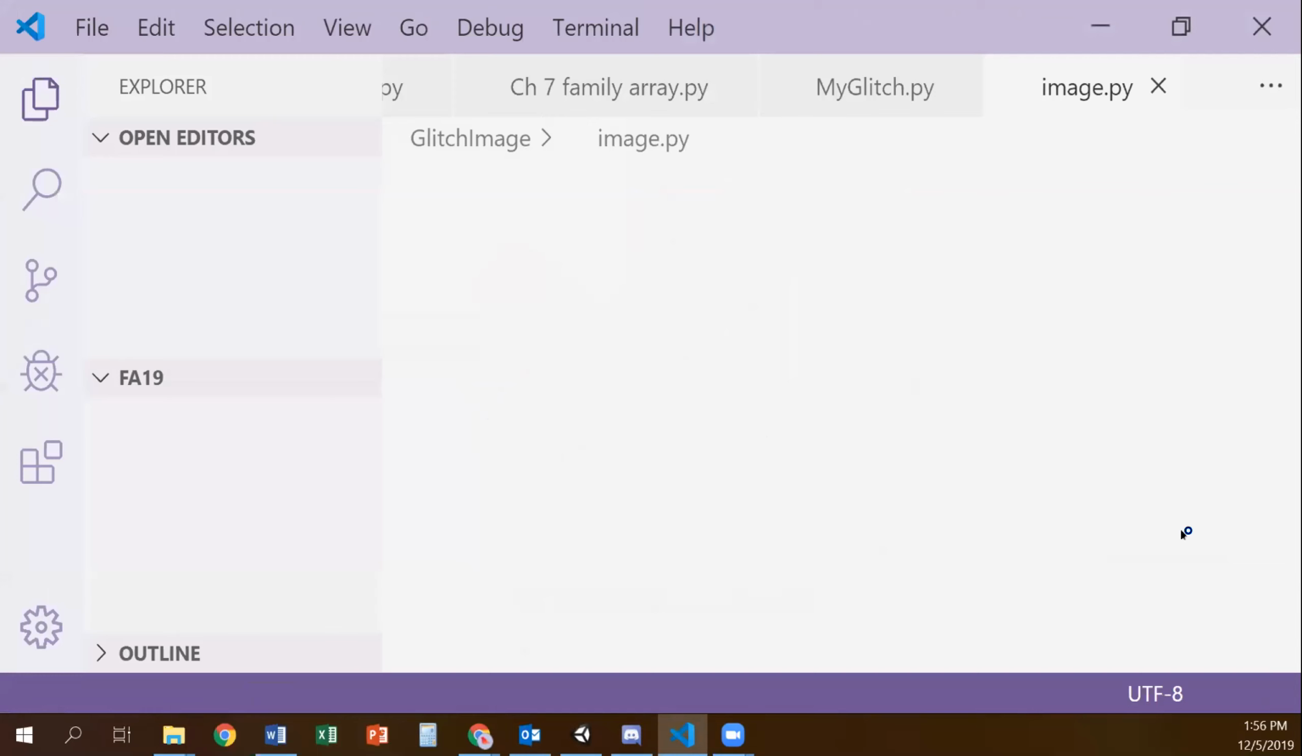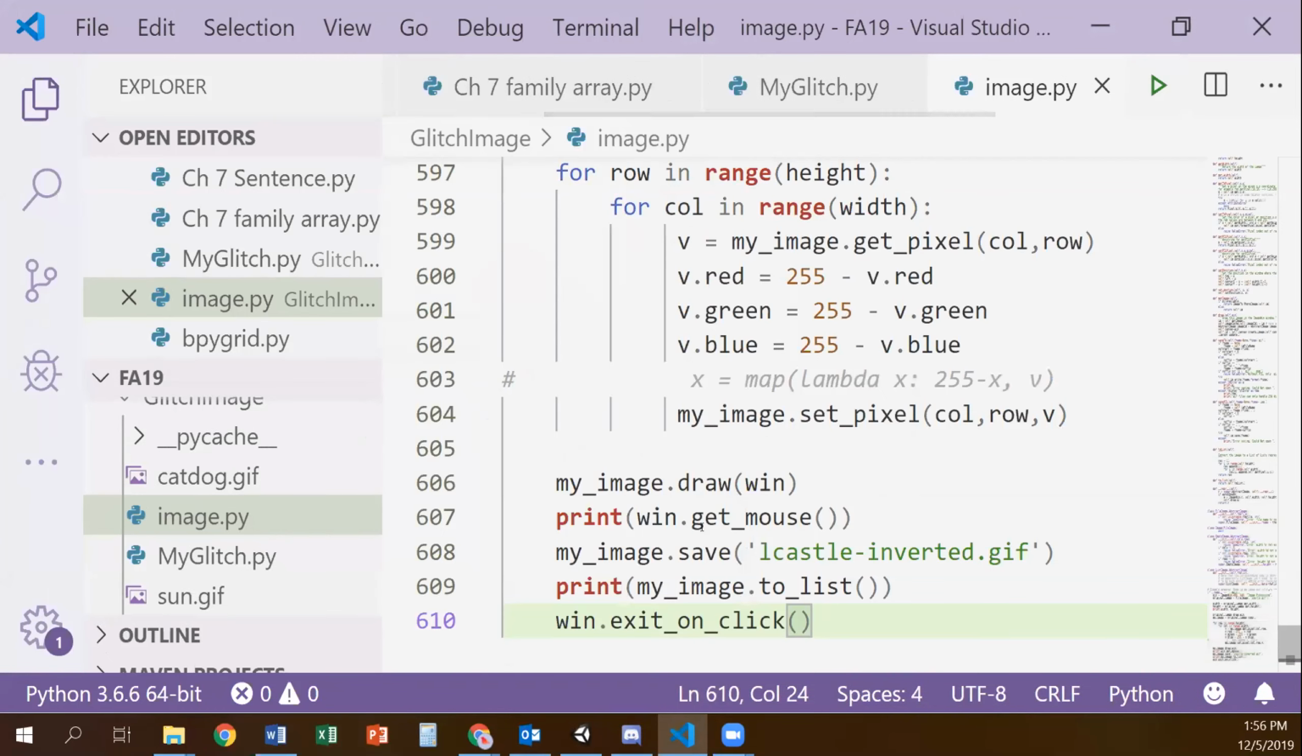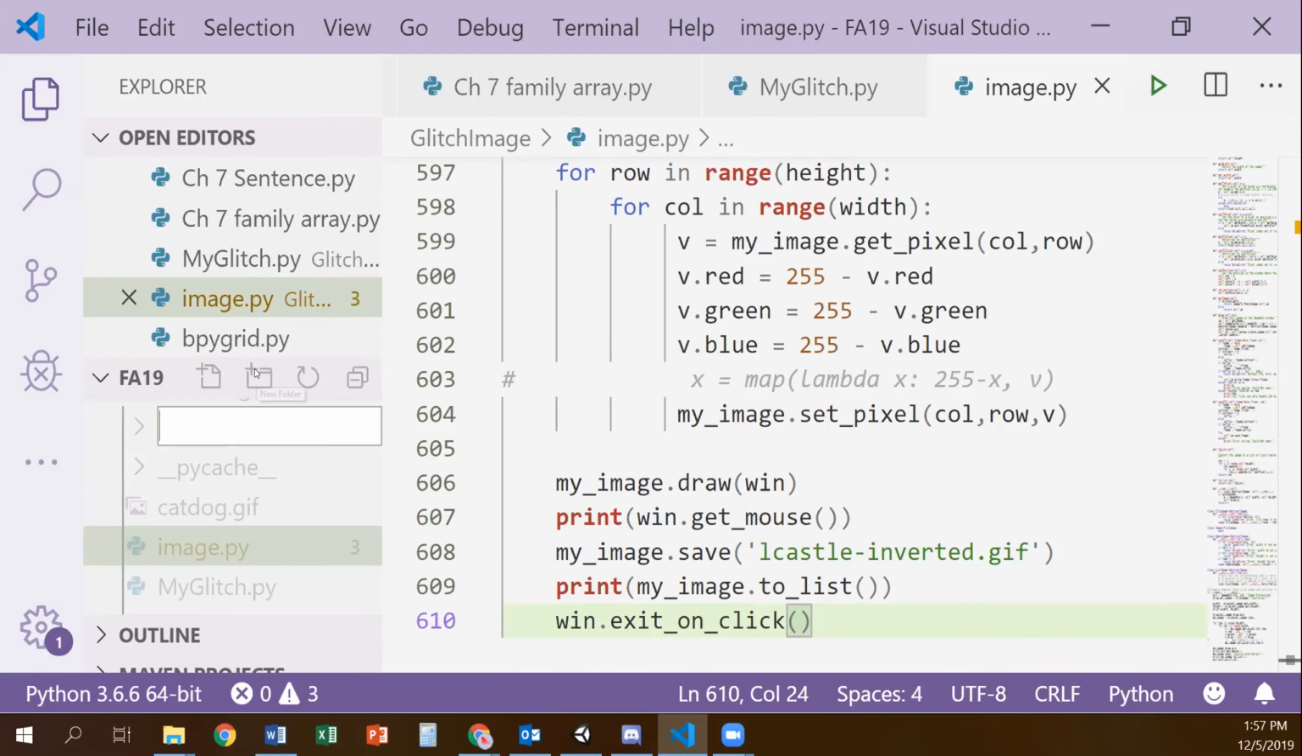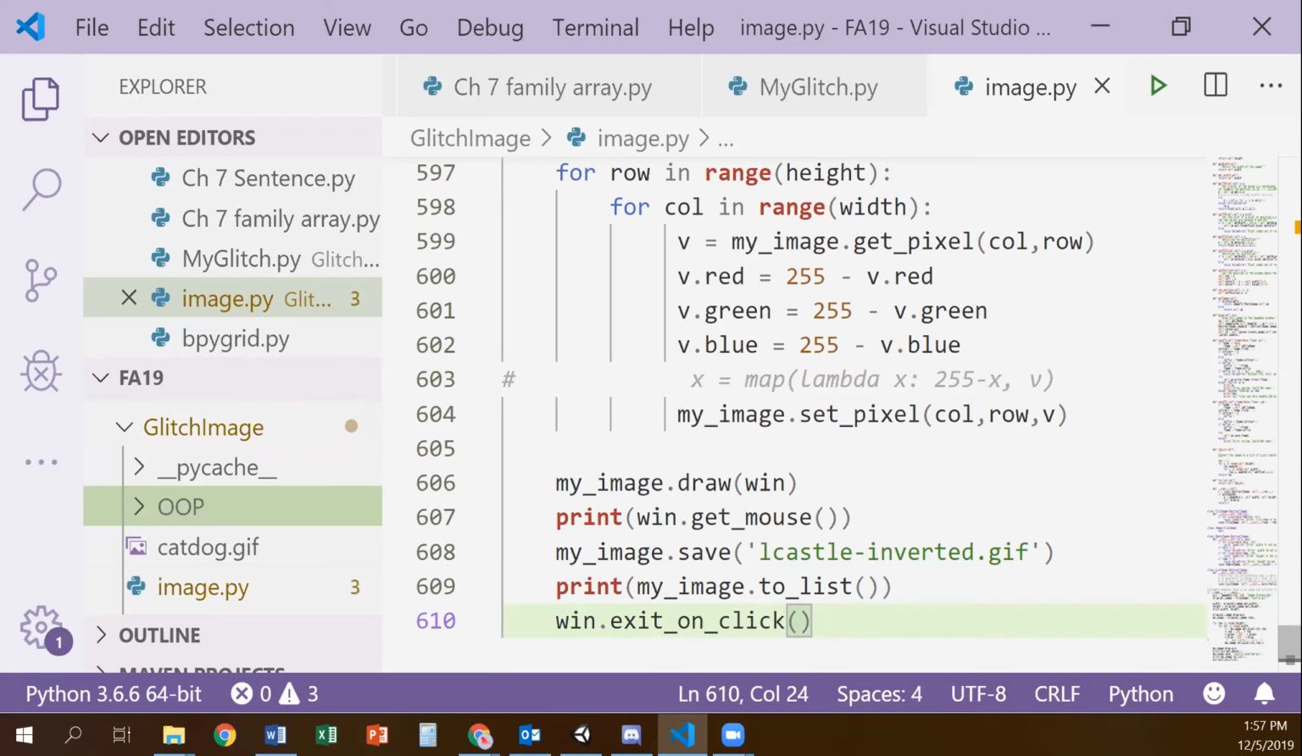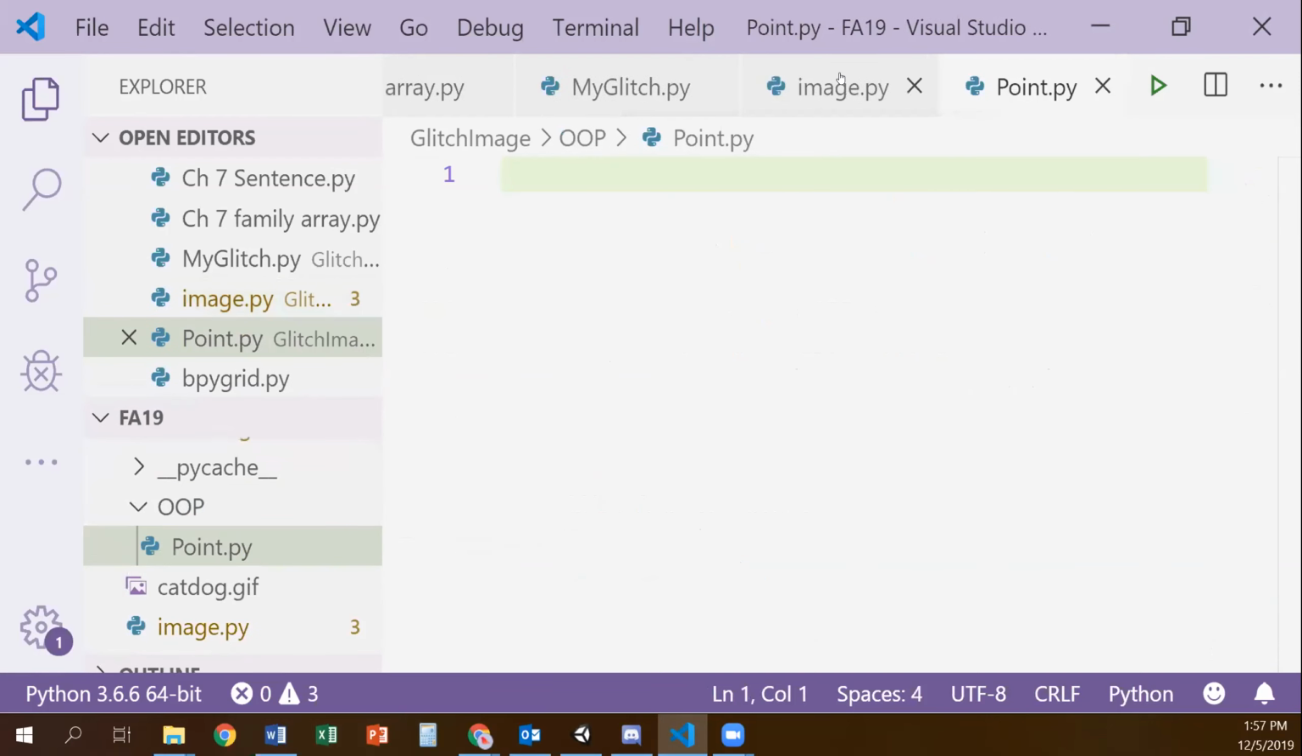Okay, I'm gonna get my folder open that has all my stuff in it. It's kind of messy. So now I want to create a new folder inside my FA19 folder. And I'm gonna name this one OOP for Object-Oriented Programming. Now in my OOP folder, I want to create a new file, and I'm going to name this point.py because it's going to define my point.